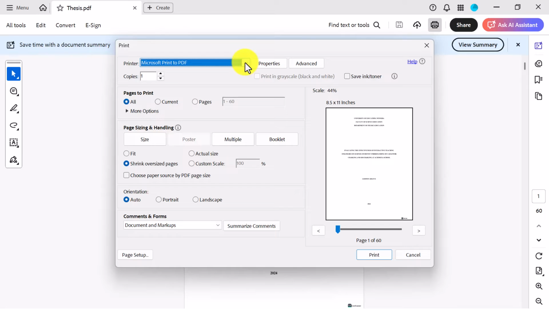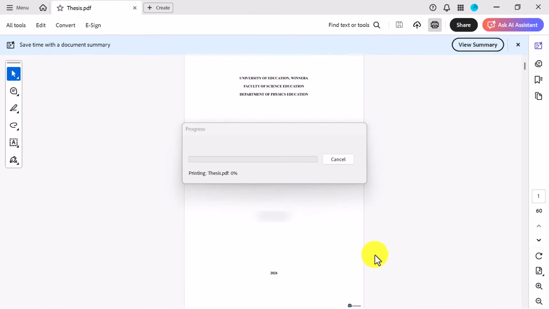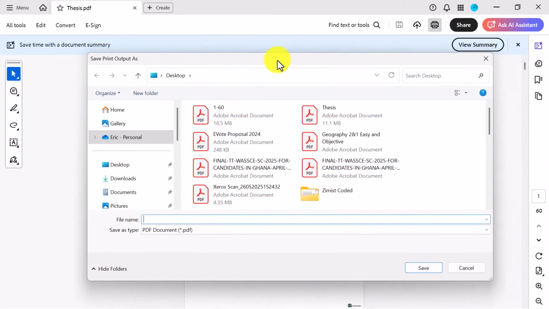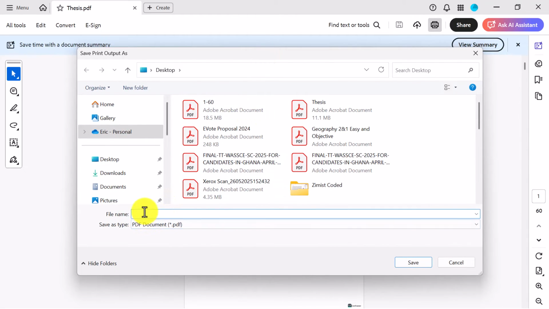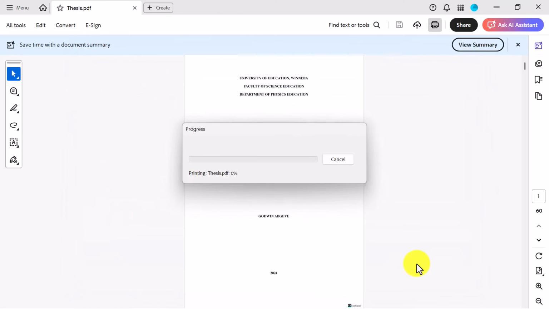Also, make sure the page sizing and handling is set to Size. This ensures that the printed version keeps the content within standard dimensions. Now, click on Print. Choose a location to save the new PDF and give it a name, something like Resized PDF, so you can tell it apart. Once you click Save, the new PDF will be created.